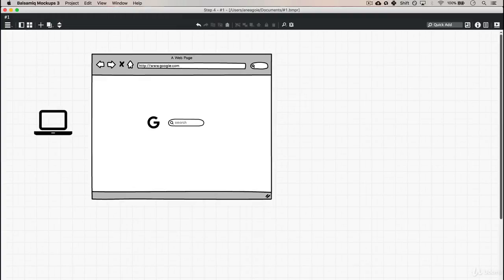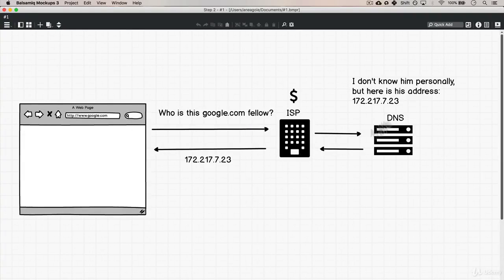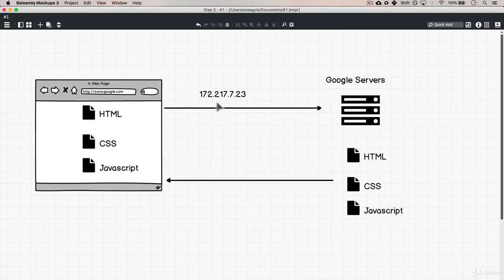If what we learned was correct, technically, we can skip this process, right? I mean, if we know the address of Google, can we just go into this directly and, instead of putting in google.com, just put this in our search bar and it automatically goes to the Google servers? Well, let's try it out.